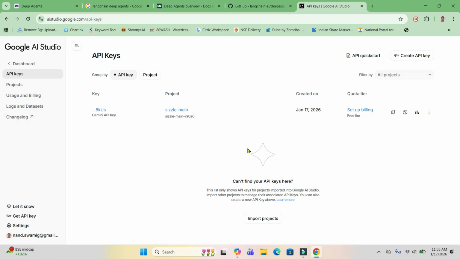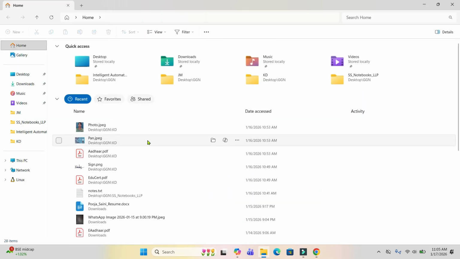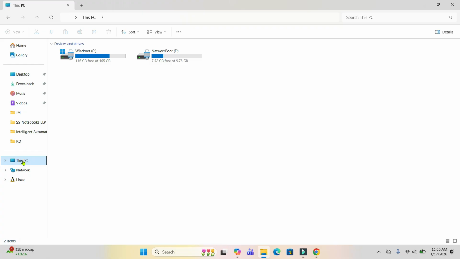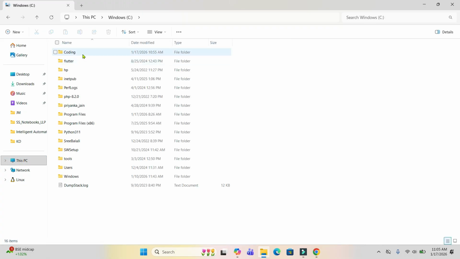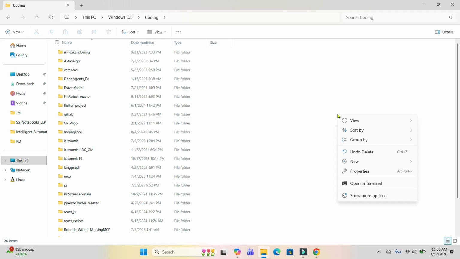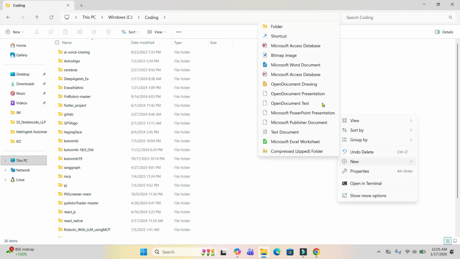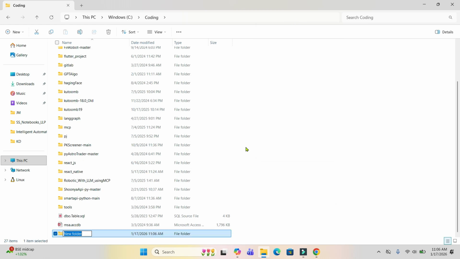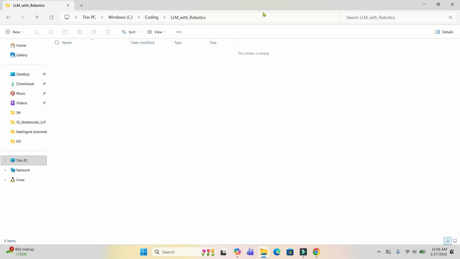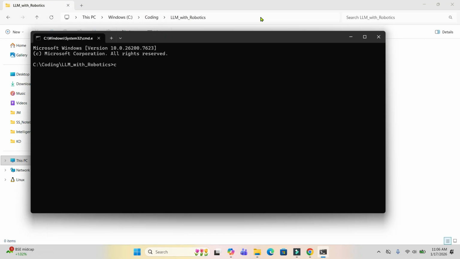The next thing that you need is Visual Studio and Python to be installed on your system. So let's open up any folder where you can create your project folder. Just right click, create a folder, and give a meaningful name. Here in our use case it is LLM with robotics. I'll just open up the folder, go to CMD, and open this folder in Visual Studio Code.